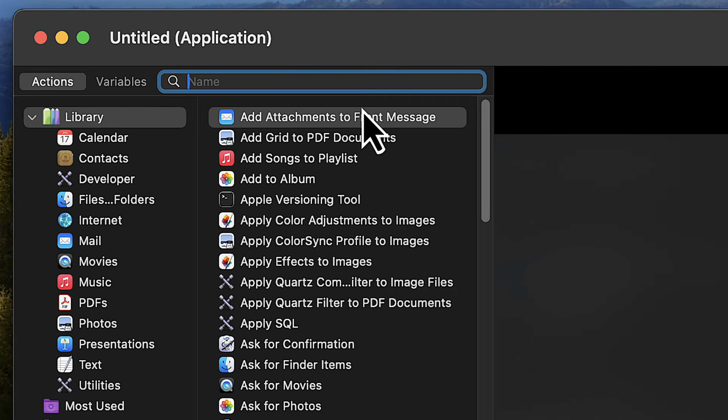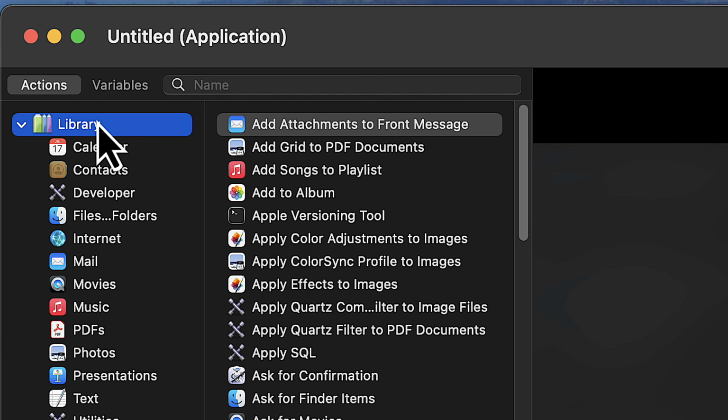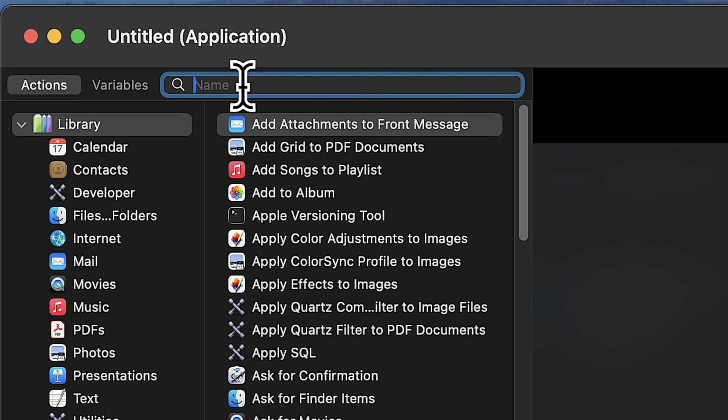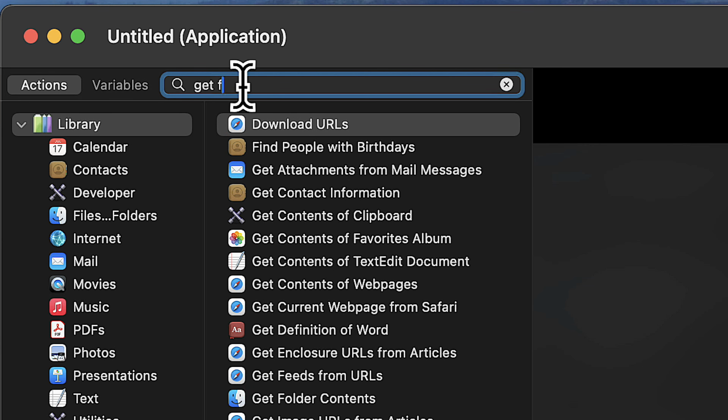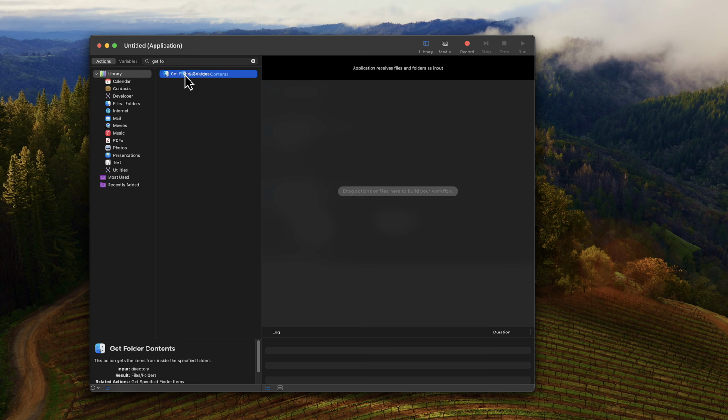So the first thing you're going to want to do is go to the search box right here and make sure that Library is selected. Click in the search box and start typing in Get Folder. There it is right here, Get Folder Contents. Click on it and drag it right into this window here.